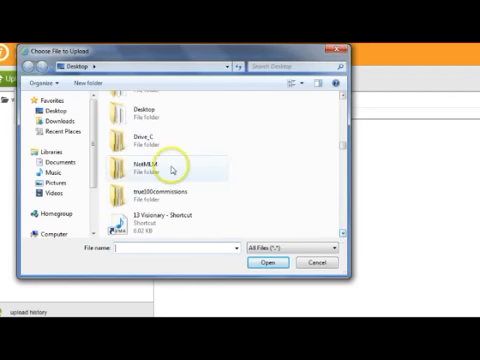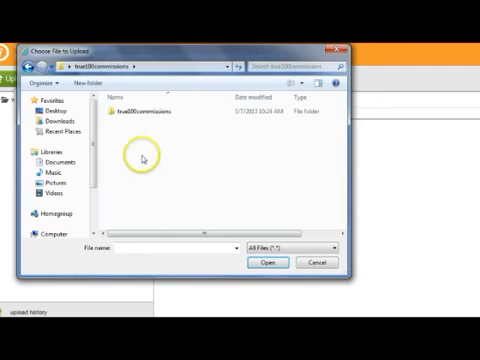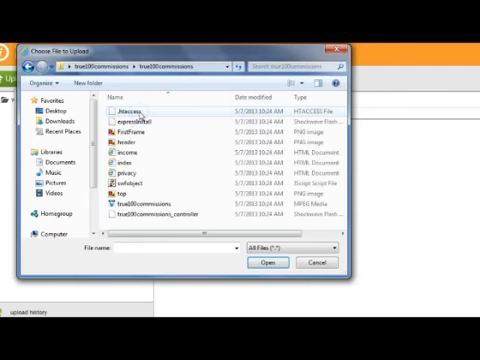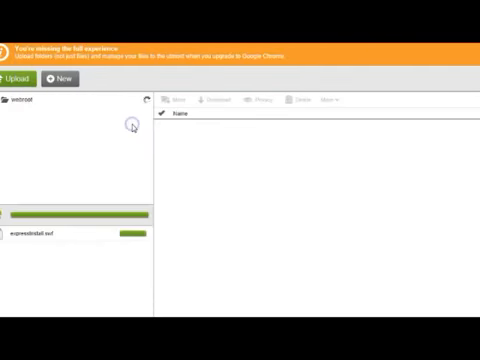Just going to scroll down and look for it. Here's that folder right here. And you're going to double click to open it. And now you're just going to individually put each file in. So again, we're not going to use the .htaccess. We're going to choose Express Install. And you're going to see that that's installing. And then you're just going to click Upload again, and click on Add File.